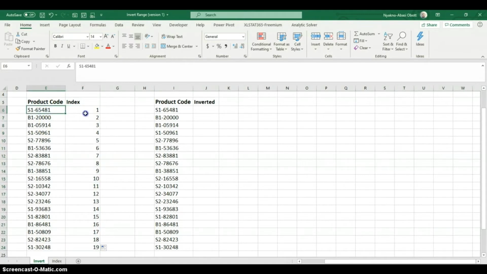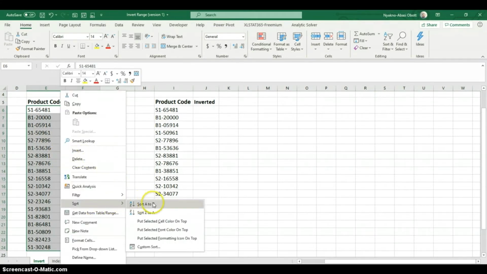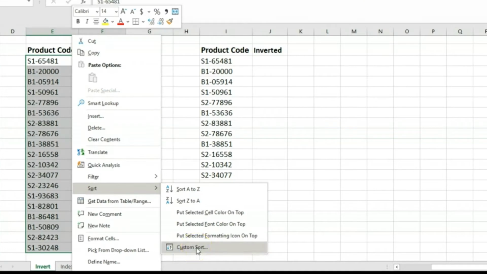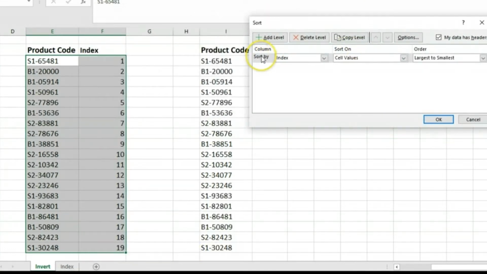Now, what I need to do is just to select this too, and I'm going to sort. So I right mouse click and go to sort, and then I go to custom sort. Now it's going to ask me, what do you want to sort by? What I want to sort by is the index column. And how do I want to sort it? I want to sort it from largest to smallest.